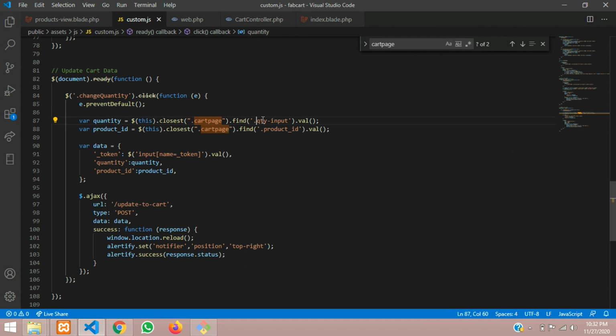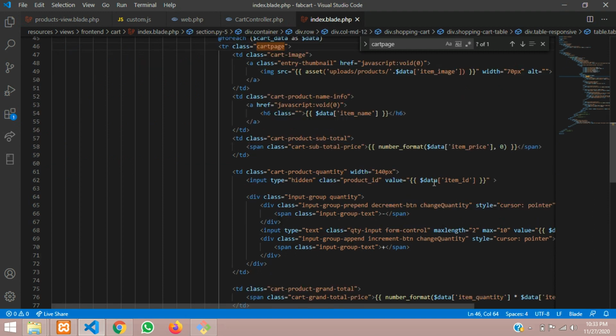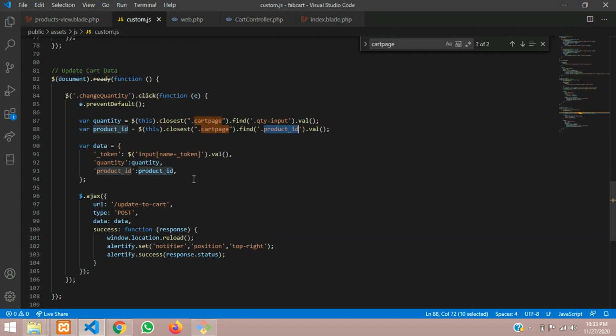We are going to get the quantity input and the product ID. So, cart page. When you click on this button, change quantity, it goes to the closest of this cart page and gets the quantity and the product ID. You can find it over here. This is the product ID and this is your quantity input, right? So this goes to the closest of this when you click on this change quantity. Very clear. Done. So now let's move on.